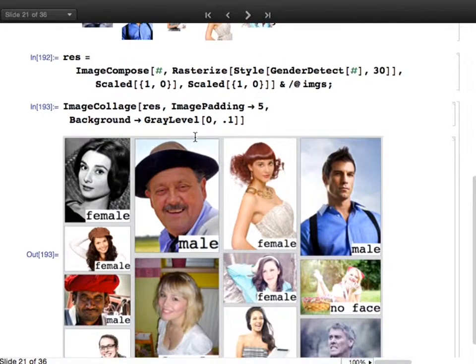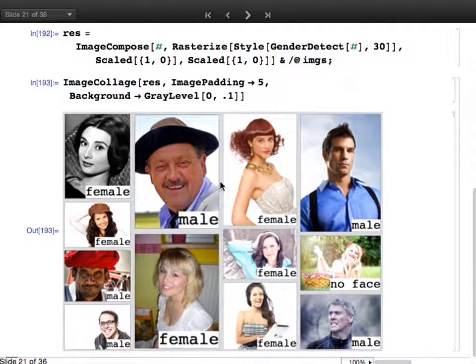This is something you can deploy to the cloud. You can do whatever you like with this. It's really few lines and doesn't take much time.